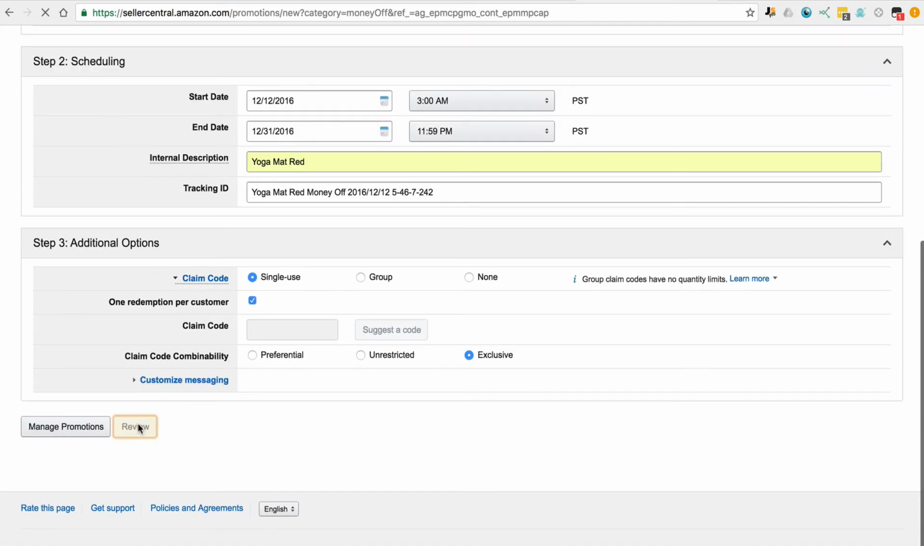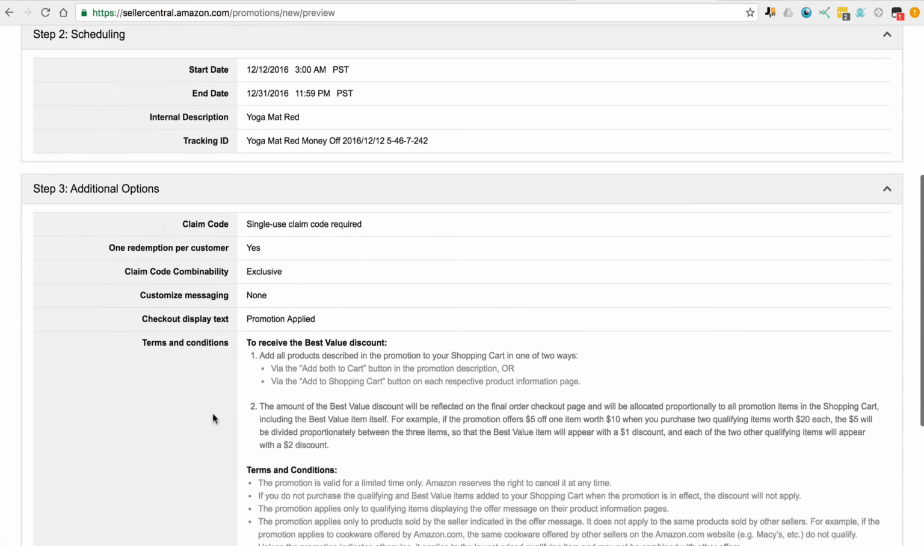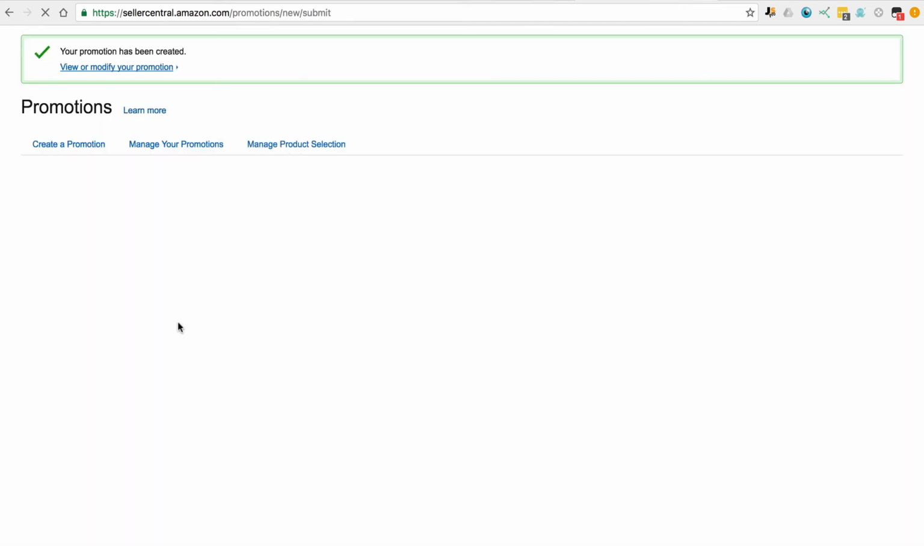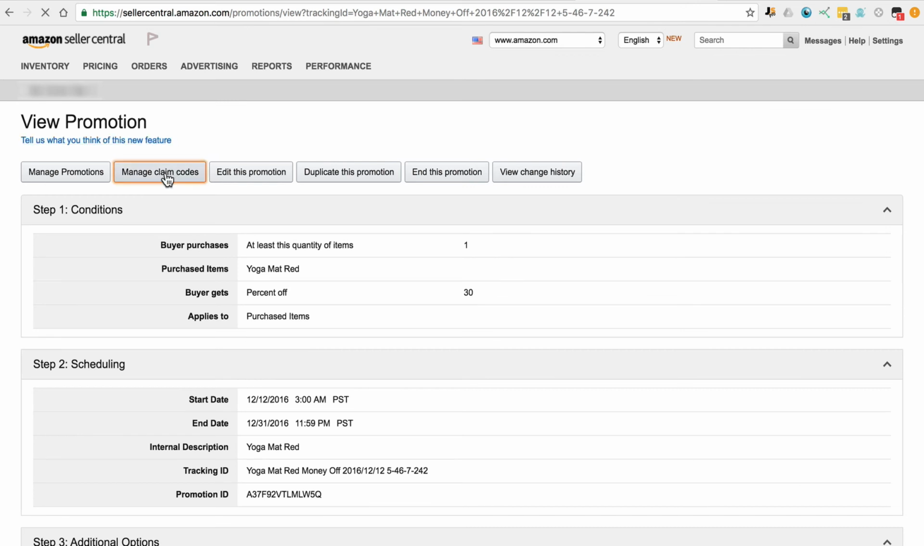Once you've finished, come down to review. It's important to check over all of your details here. Once you've done that, hit submit. Your promotion has now been successfully created. The next step is to create the coupon codes. So go to view or modify your promotion and then manage claim codes.